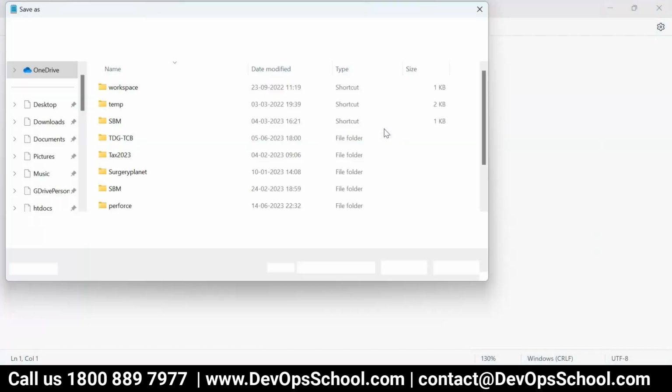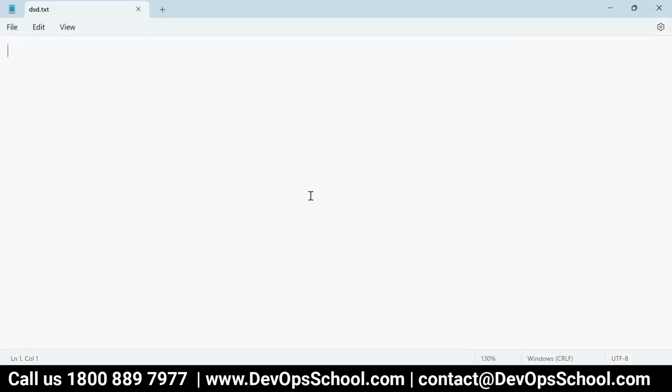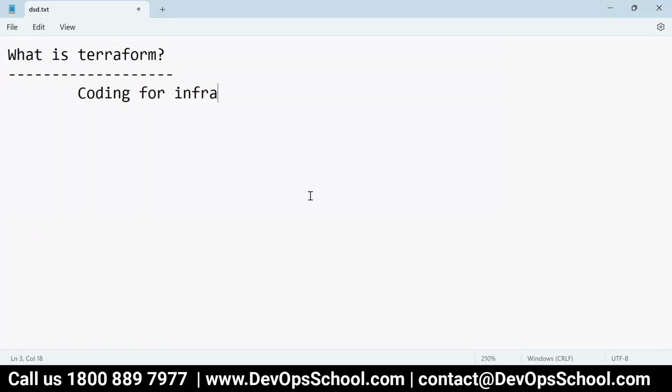Okay, so very first question is what is Terraform? Now, most of us know Terraform as coding for infra. Okay, so we want to code for infra. Now, next question which you may have: what's in infra?